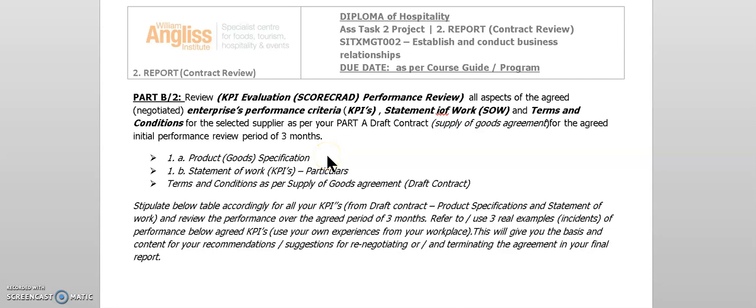Hello and welcome to the tutorial for assessment task 2, your project Part B. This is the second tutorial. As you can see here, this is Part B for your review, the KPI evaluation scorecard. So this is what this tutorial is all about.